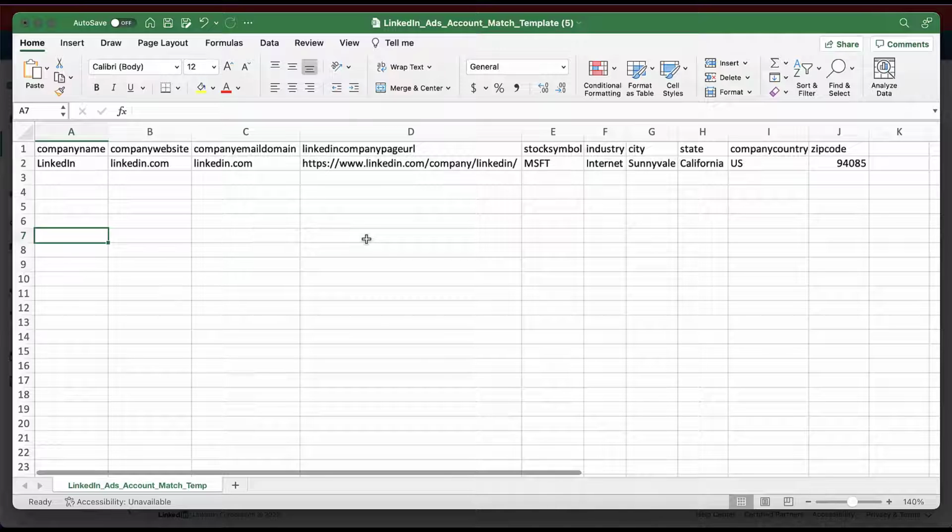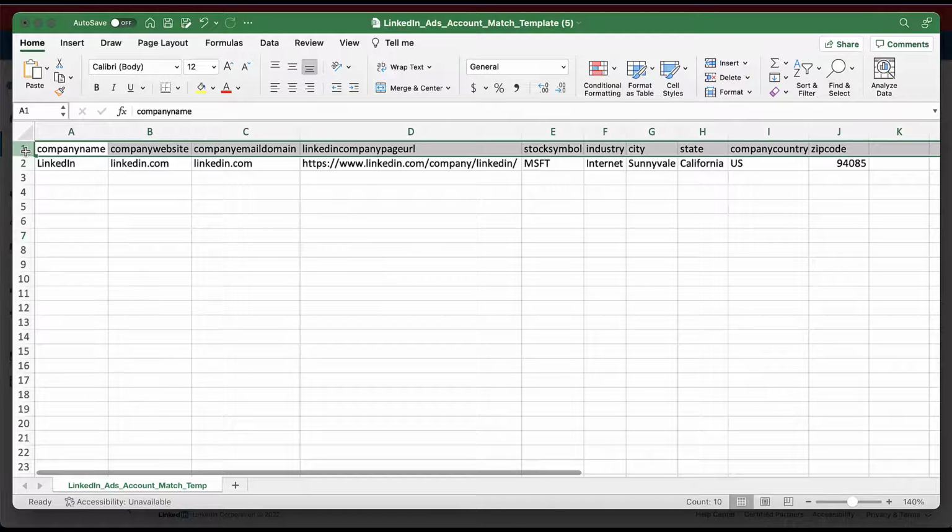If you've ever uploaded a contact list, this company list should feel pretty similar, just with a few differences. Rather than adding in a user's name, email address, phone number, you're adding in information about the company itself. You can see here in row one, we have all of the different identifiers that you can utilize for LinkedIn. You can use company name, company website, company email domain, LinkedIn company page URL, the stock symbol, if they have one, their industry, the city, state, company country, and the zip code.